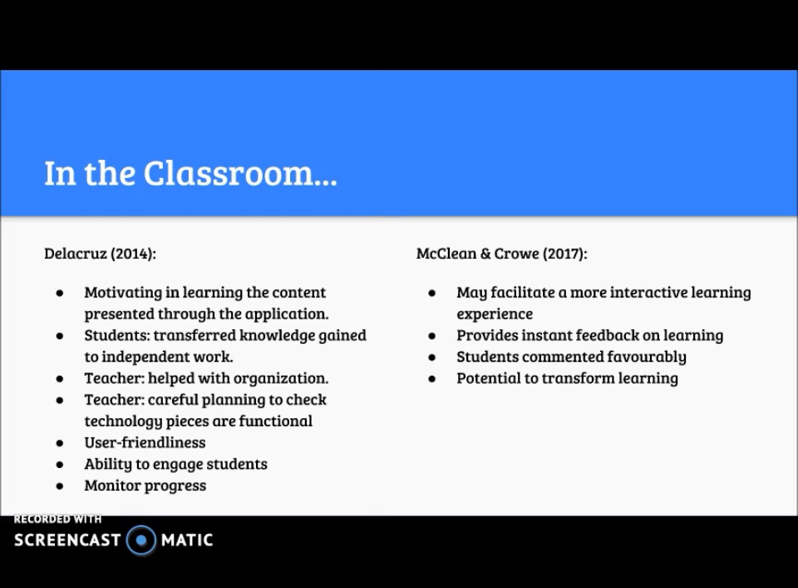In a research article by Dela Cruz, students who were using Nearpod found this type of app to be beneficial to their small reading groups that they use them in, and it was motivating, and they enjoyed learning the content that was presented through the application. Students also explained in this article how they could transfer knowledge that they gained during using the application to their own independent work later.